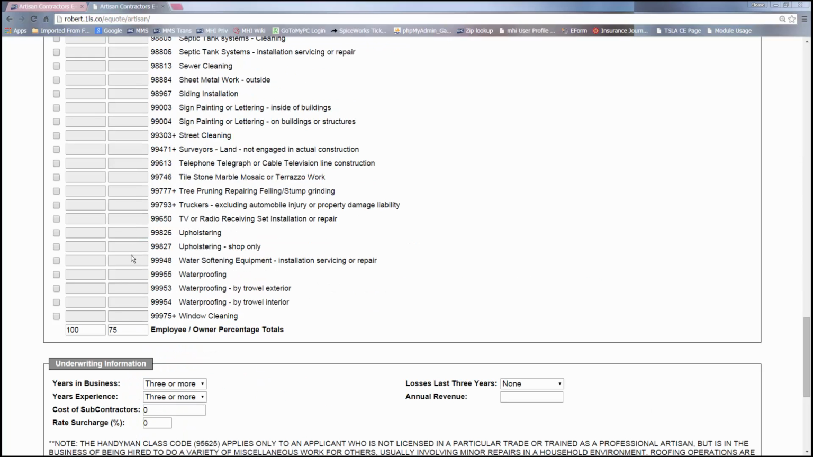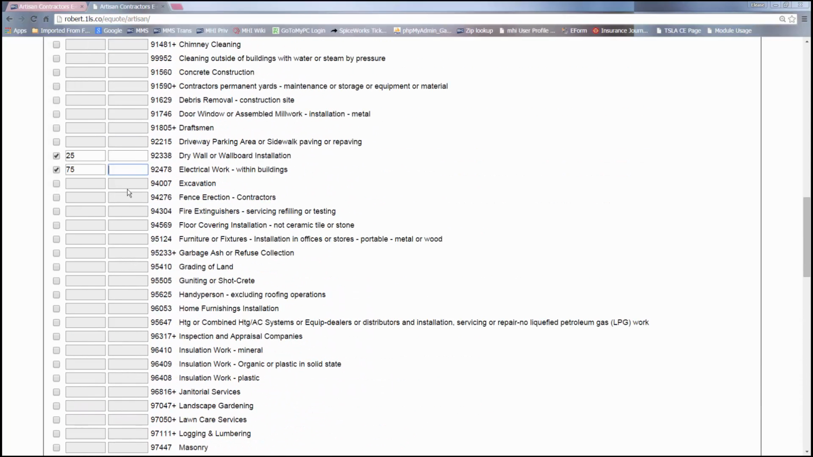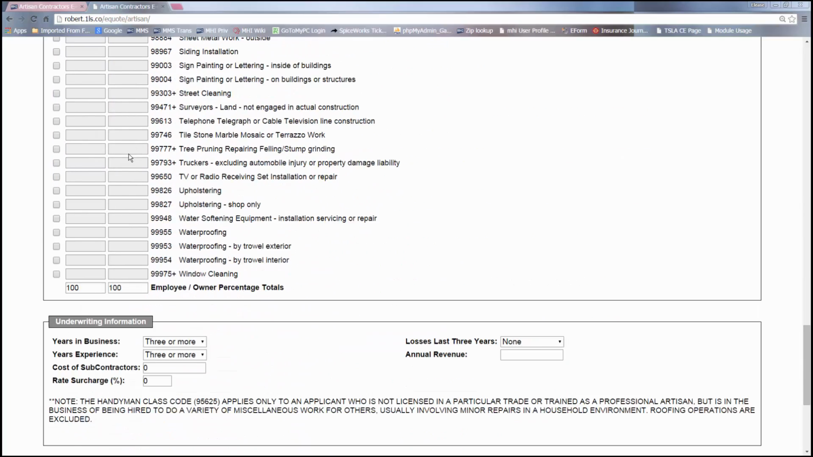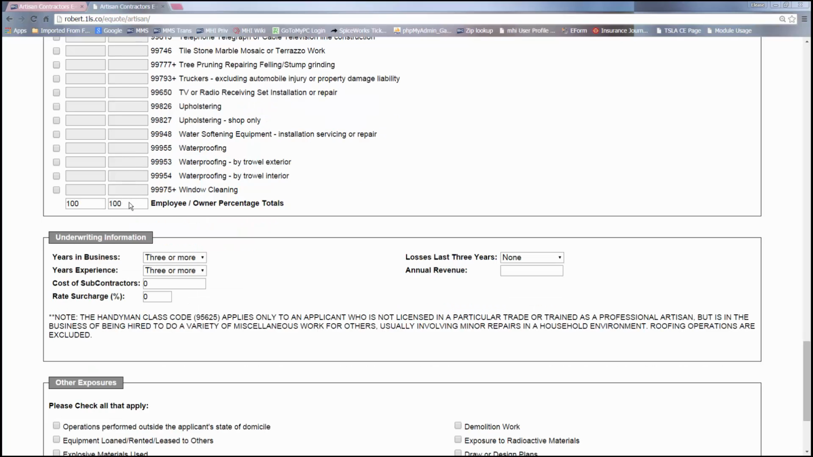At the bottom of the section, you'll see columns that total the employee and owner payroll percentages. You'll only be able to obtain a quote if the total for both columns equals 100%. To include a class on an if-any basis, check the box for that class code and enter a 0 in both employee and owner percent columns.